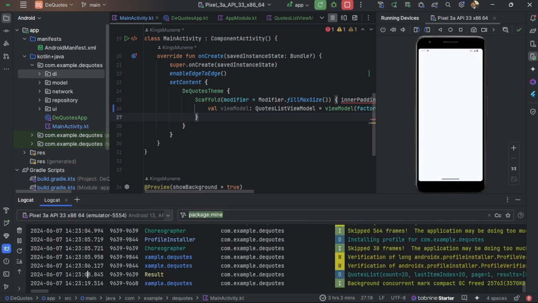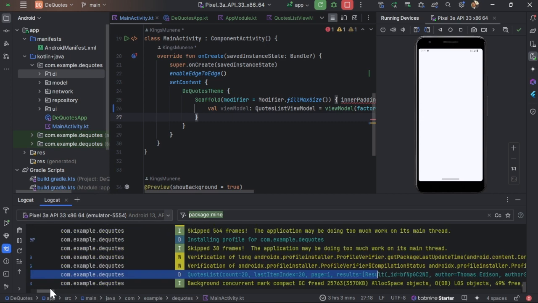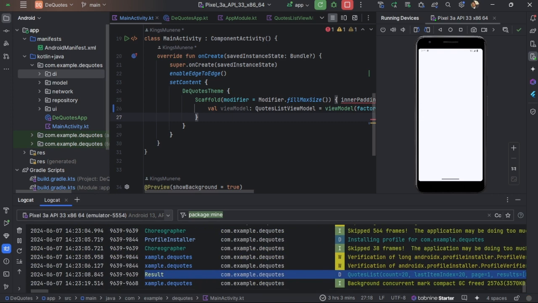So the build was successful, and as you can see, we have our results over here. So this is what we expected. Yeah, and that's how you do manual dependency injection.